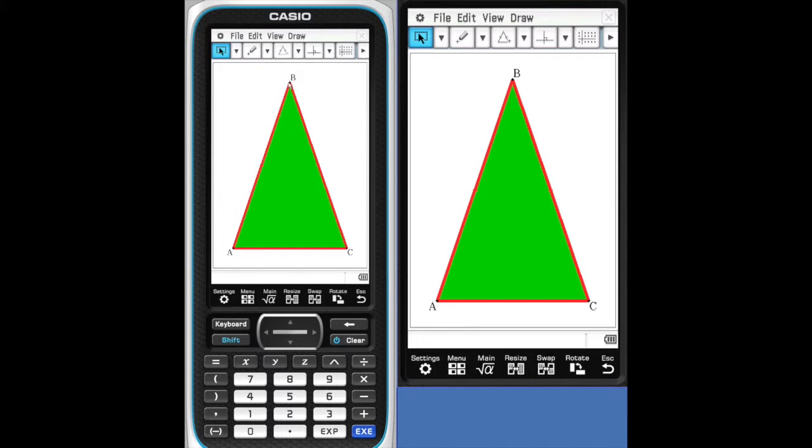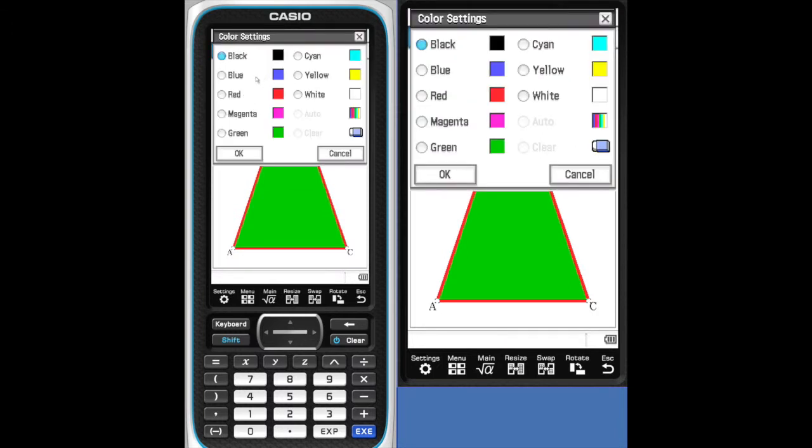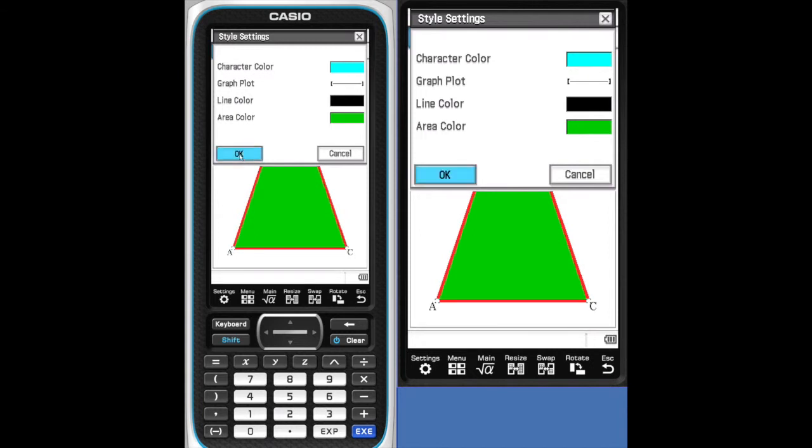The characters were not changed because we had not selected the characters, so let's go ahead and select all 3 points. Let's change the look of the characters. We'll just go to Style. We'll change the character color. Again, we wanted to go with cyan, so we'll say OK, and we'll go OK again.